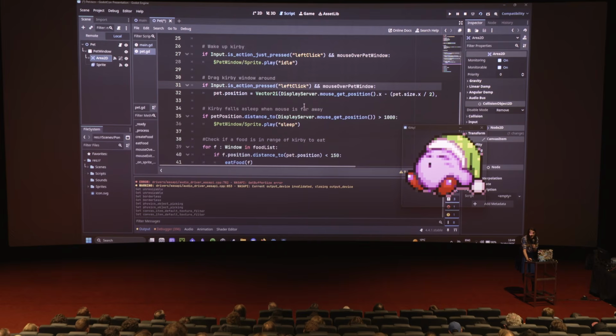Finally, you might know this nice little function called getGlobalMousePosition. That function is fake. It's wrong. It doesn't get you the global mouse position. It gets you the position of the mouse in respect to the main window. If you want to get the position of the mouse on the screen itself, you need to use DisplayServer.getMousePosition.